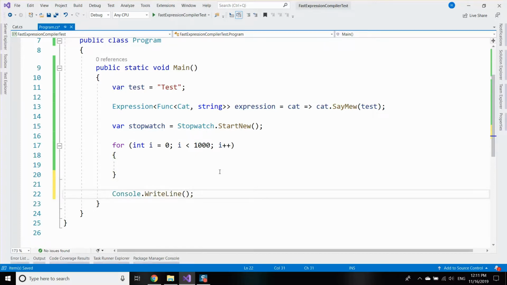After my test, I'm going to print stopwatch elapsed, extracting with normal expression.